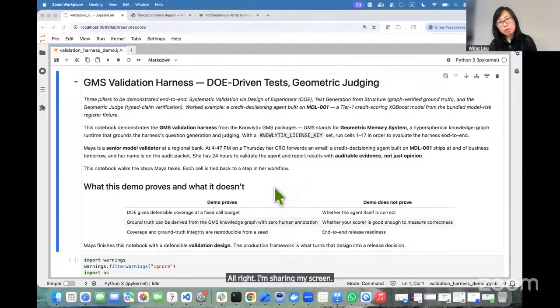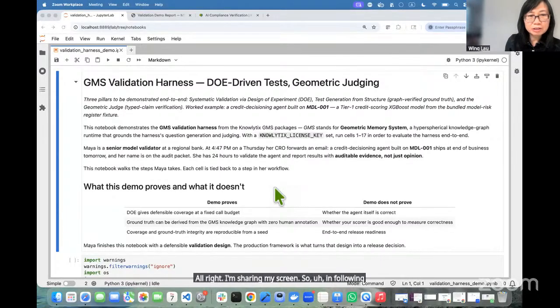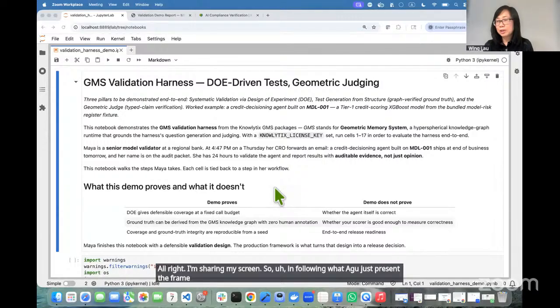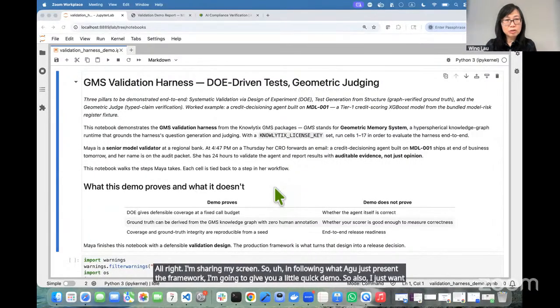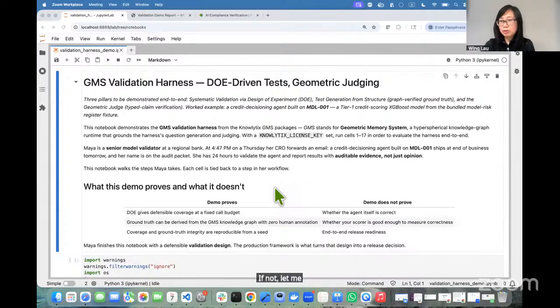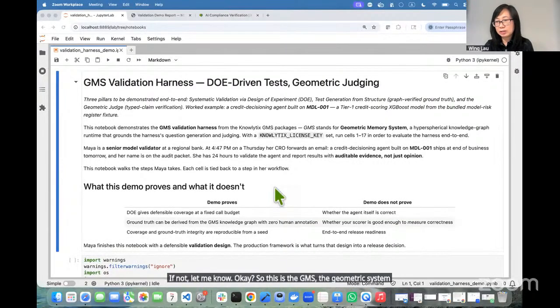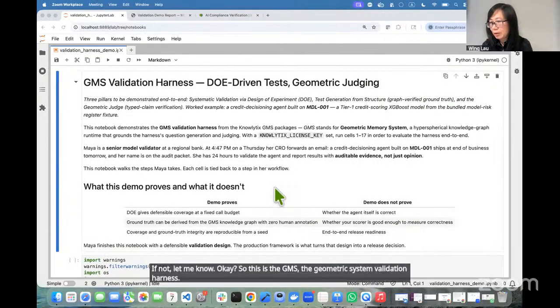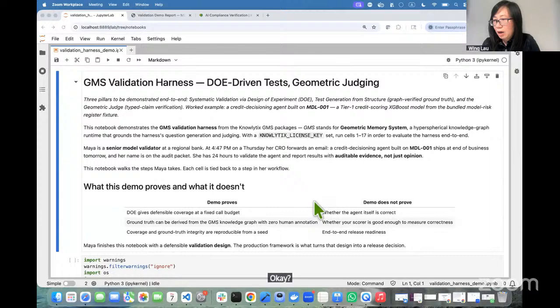So, following what Agus just presented on the framework, I'm going to give you a quick demo. Also, I just want to check the font size is good enough. I made it a little bit bigger than usual. Is it good? Okay, if not, let me know. So this is the GMS, the Geometric System Validation Harness. I am going to walk you through how a model risk validator usually follows her workflow.